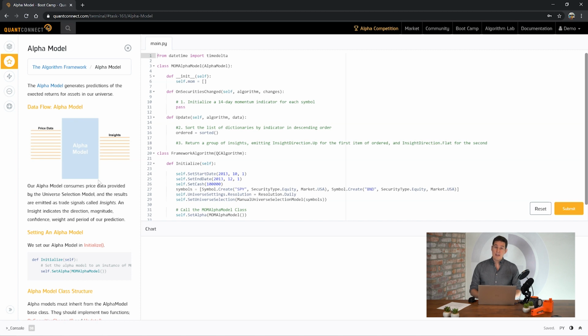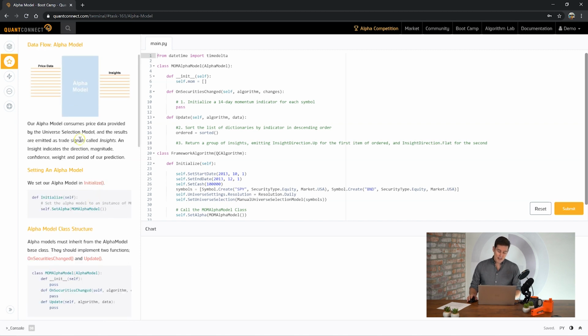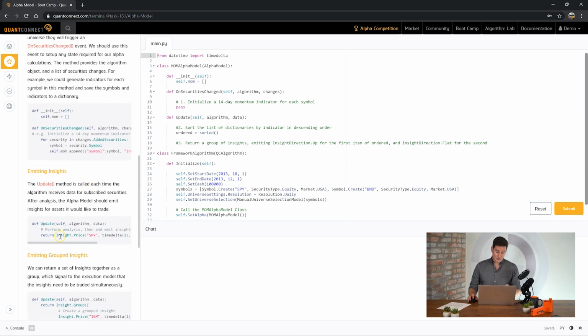They're effectively a prediction about what the asset will do in the future. The prediction has to have a ticker or a symbol about which asset the prediction is about. And then it also needs to have the direction. Is this symbol going to go up or down, along with the magnitude and the confidence? So we provide these helper methods in order to generate these insights, and they're insight.price. And with this helper, you can quickly generate a prediction for that company over a specific time period.